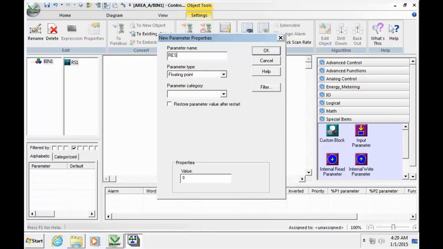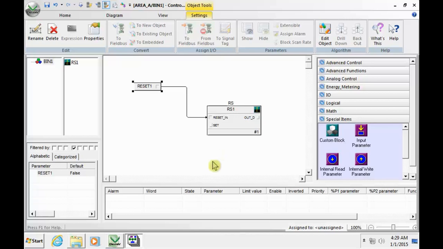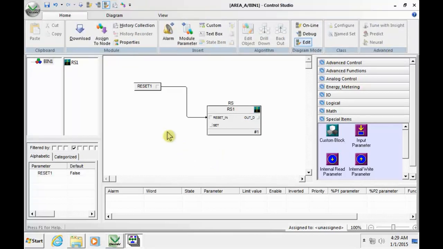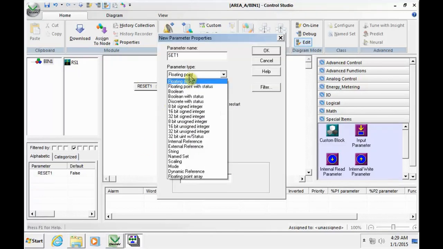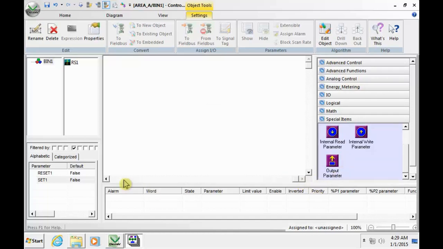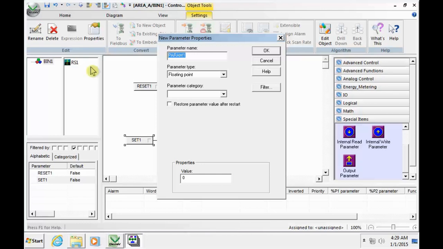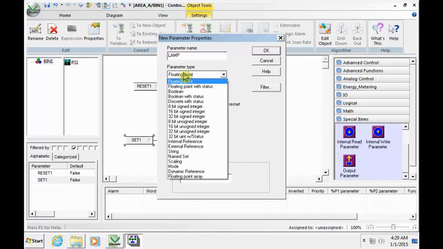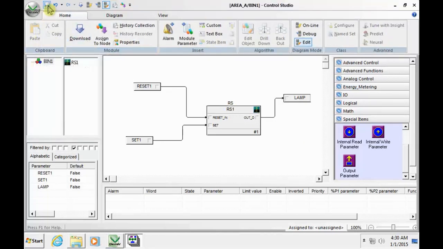I insert a Boolean reset signal and connect it to the reset input, and also I need a set signal, a binary set signal, and connect it to the set input. For the output, I need to use the output parameter. I change the name to lamp, and it's a Boolean signal. I connect it to the lamp and I save the changes.